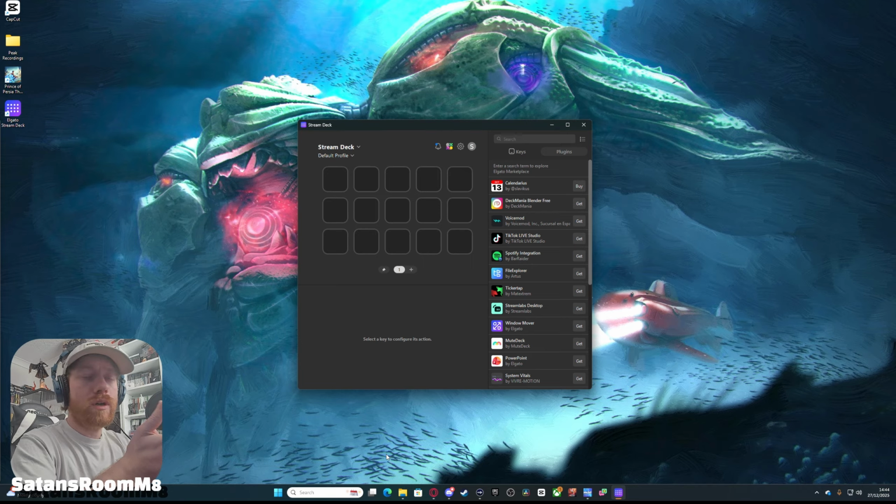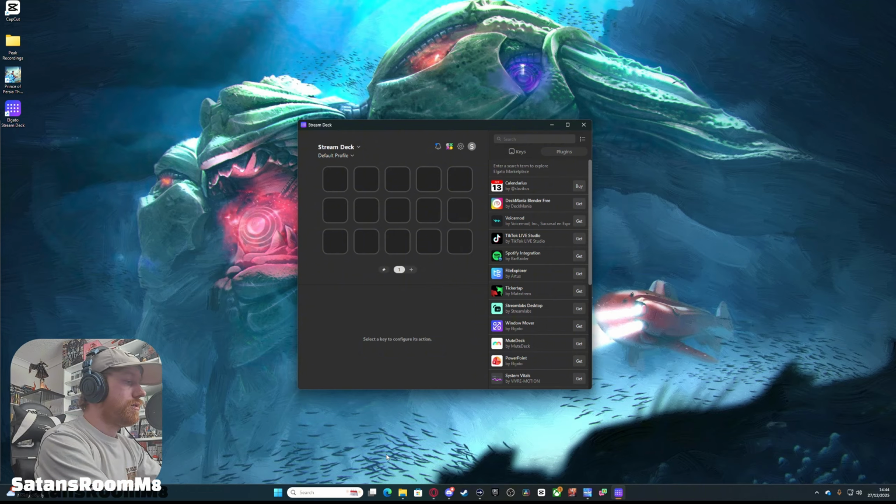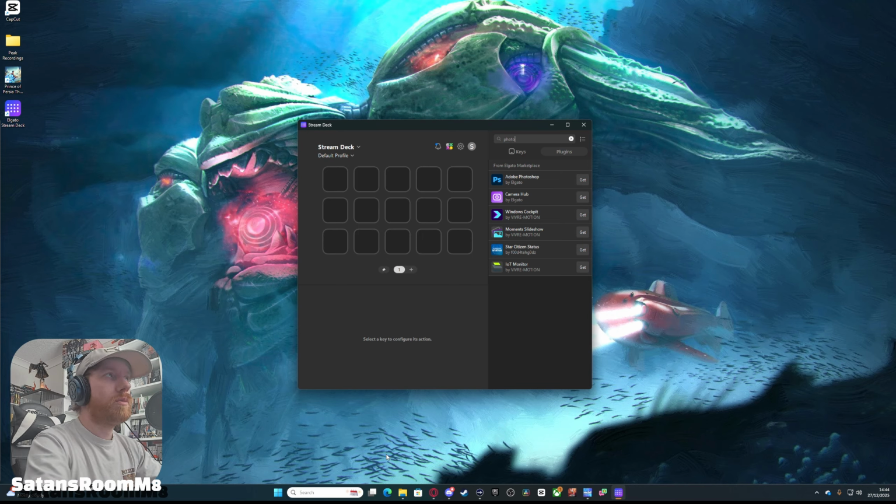Yeah, so this also works if you use any editing software. So you've got your quick little buttons for that. If you're using an editing tool, you can strip, clip, and move scenes about. They'll have specific ones for that. So you'd put in Photoshop. If you use Adobe Photoshop, you pop that in. And make sure you get the one by Elgato, because that'll be theirs.